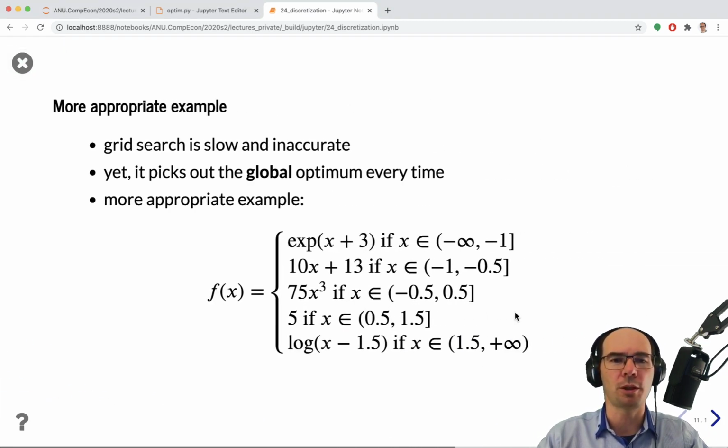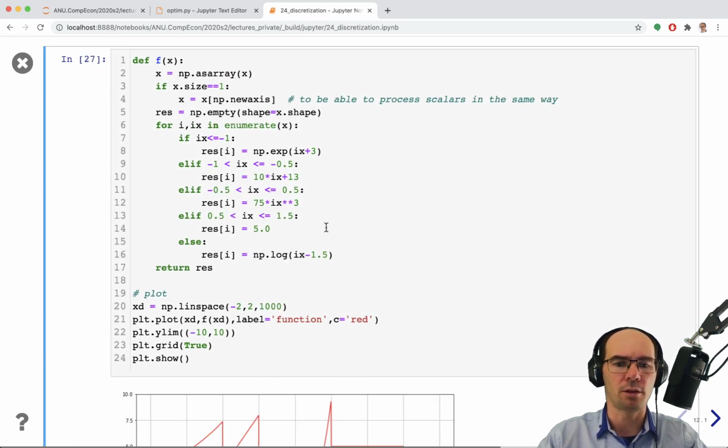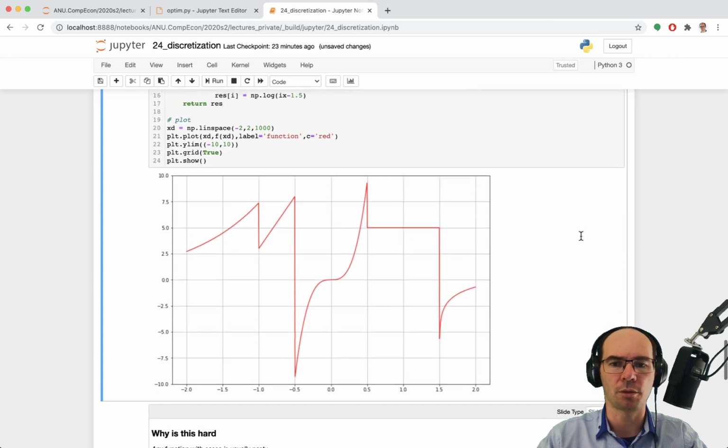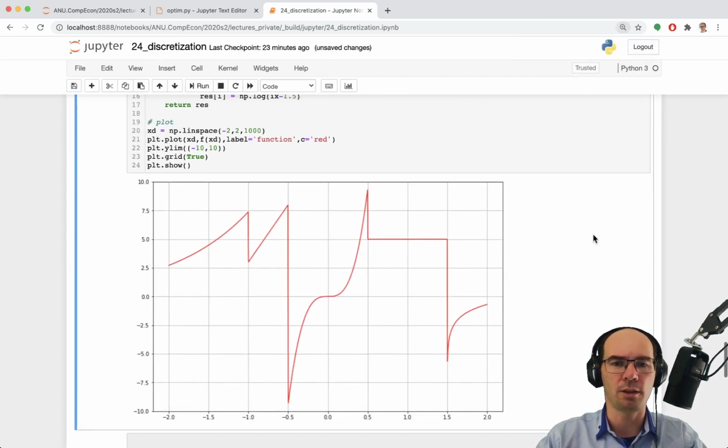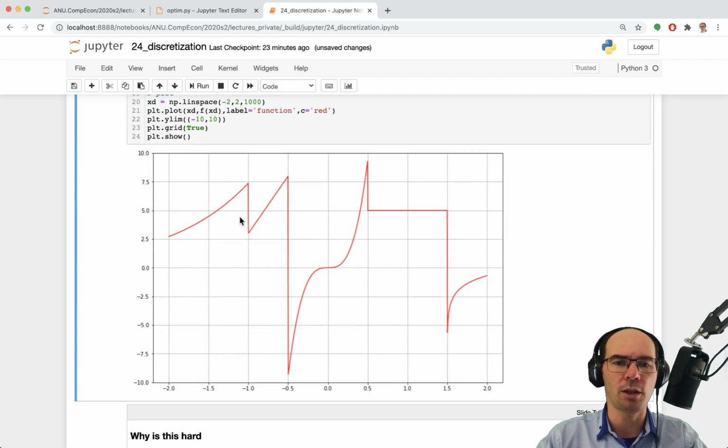But so what's a more appropriate example for grid search then? Well, look at this function. What if we had this function to work with? And this is a monster. If we code it up and look at the plot, here's the plot of this function. It's pretty crazy, right? It has cases and it has different function forms in each of the cases. And on the plot here, the vertical segments don't exist. It's just the way that I've made the plot, that these points are connected, but in fact each time we have a discontinuity here. So think of these vertical segments as not existing at all.